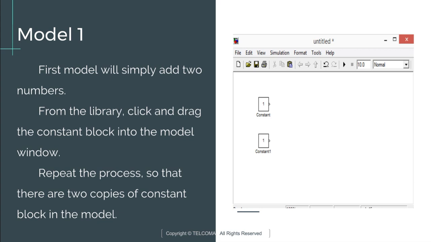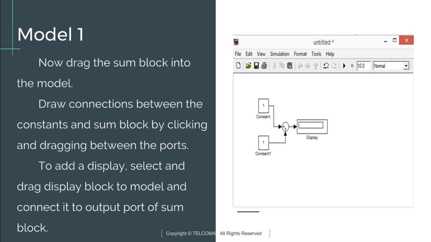From the library, click and drag the constant block into the model window. Then repeat the process so that there are two copies of the constant block in the model. Now drag the sum block into the model. Draw connections between the constants and sum block by clicking and dragging between the ports. To add a display, select and drag the display block to the model and connect it to the output port of the sum block. So this is how our model looks.